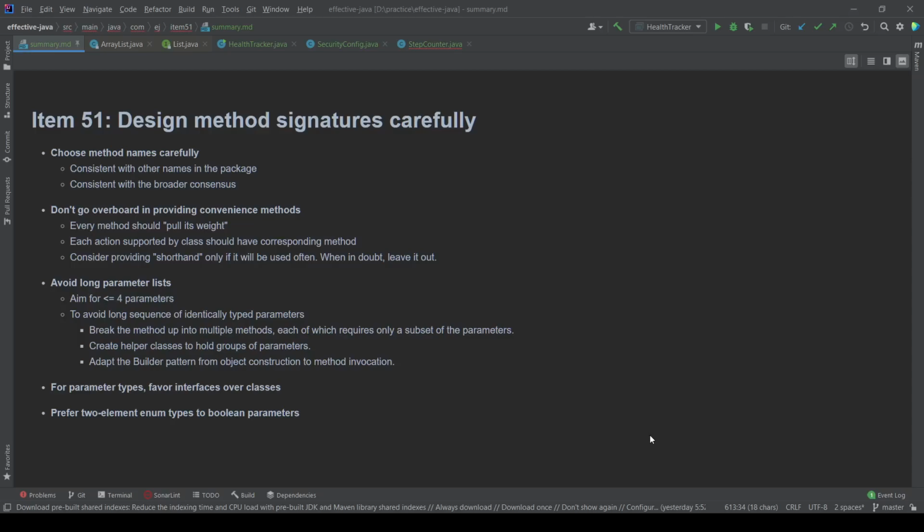Hello friends, today we'll look into another item from Effective Java. This is regarding design method signatures carefully. This item is basically a collection of different rules and recommendations on designing method signatures.